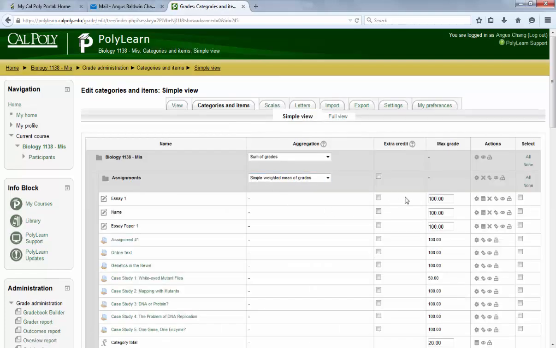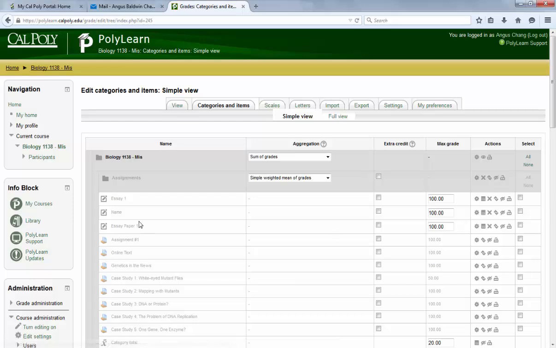You can also hide grades from students. Clicking on the eye icon for a course category will hide all grades from the students. Clicking on the eye icon for a specific grade cell will hide that grade from the corresponding student.